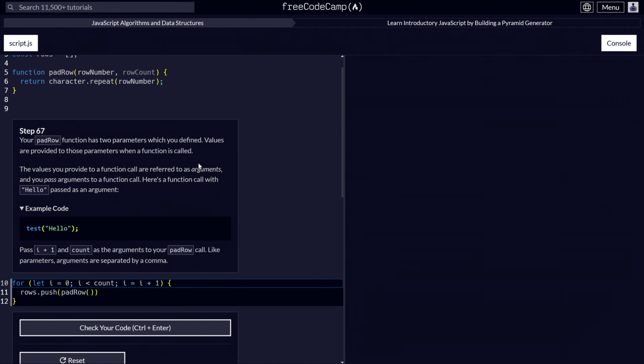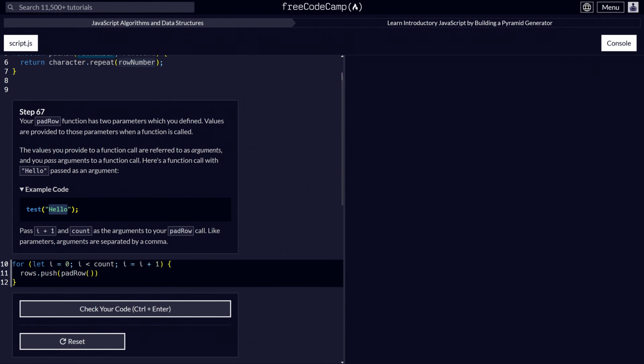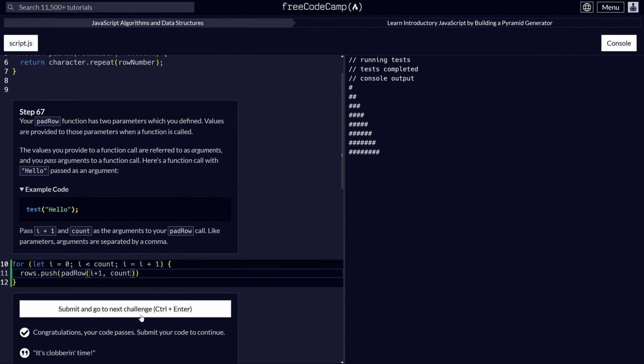Your pad row function has 2 parameters which you defined. Values are provided to those parameters when a function is called. The values you provide to a function call are called arguments, and you pass arguments to a function call. Here's a function call with hello passed as an argument. So the parameter was the variable. The argument is the thing we're passing as the parameter. Pass I+1 and count as the arguments to your pad row call. Yeah, well, that's what I was trying to do before, man. And separate them by a comma.